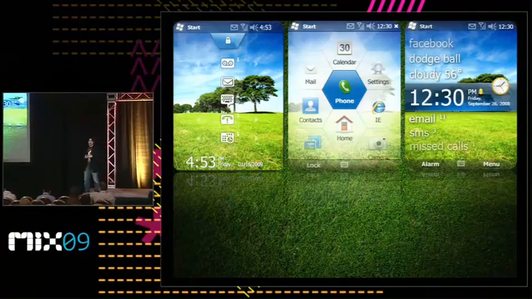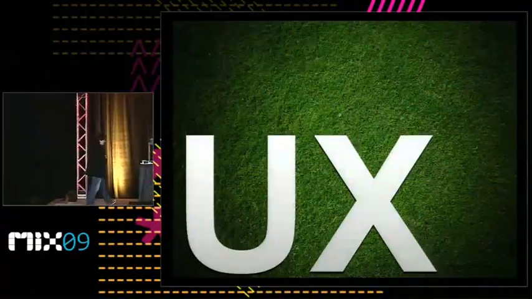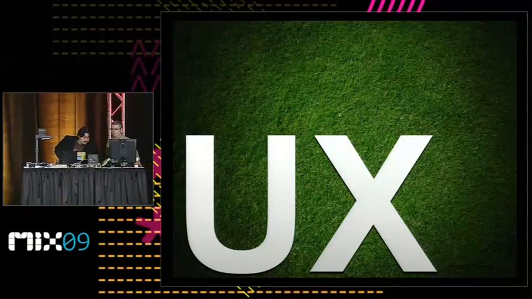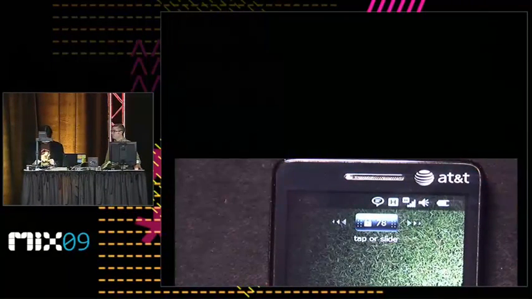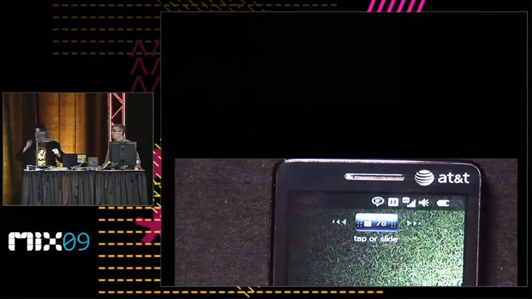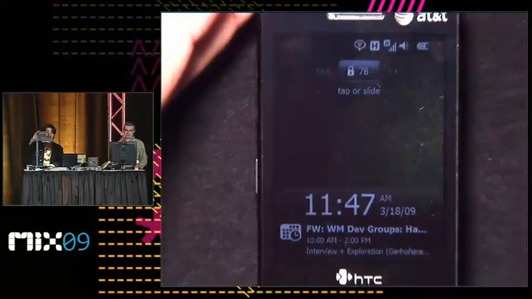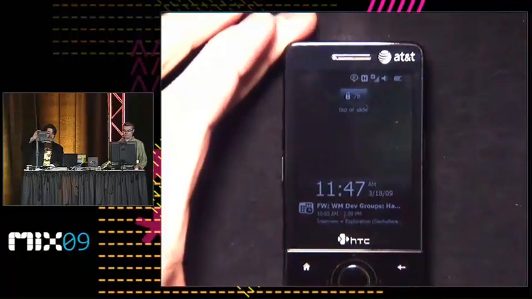So moving on, I would like to show you a demo of how Windows Mobile 6.5 looks running on an actual device. Here we go. Let's wait for the screen to reset itself. Okay, so I'm running on a Touch Pro device.